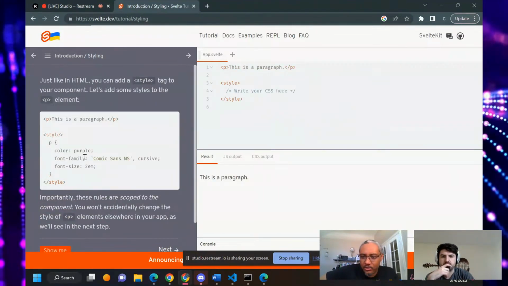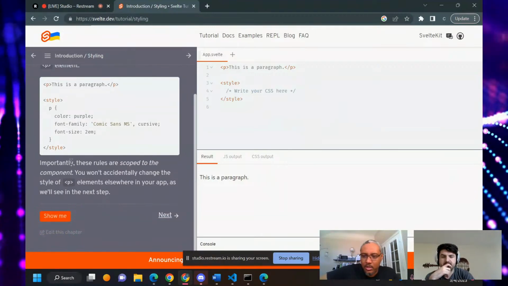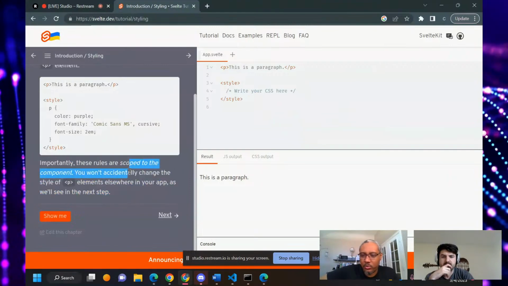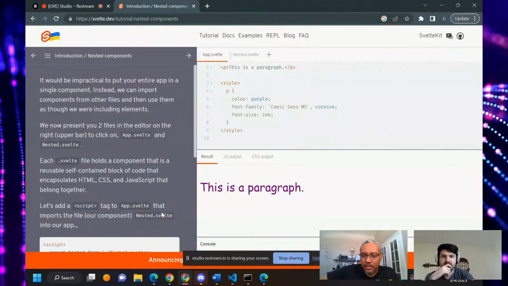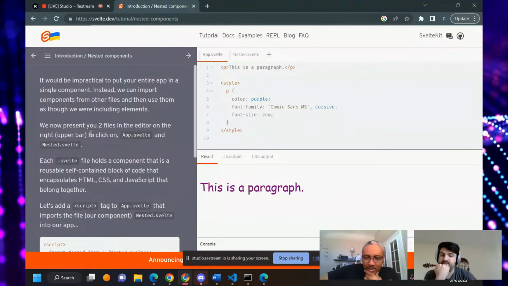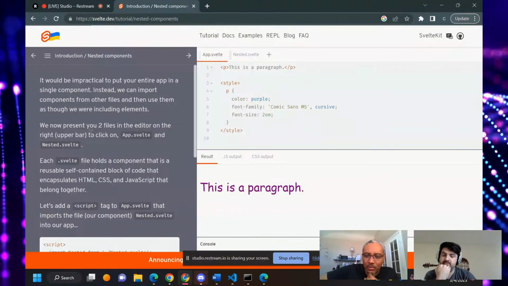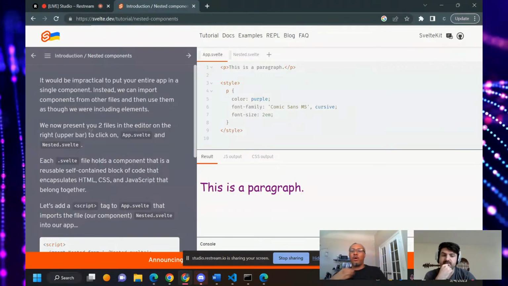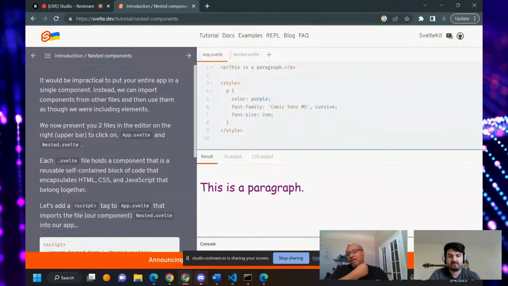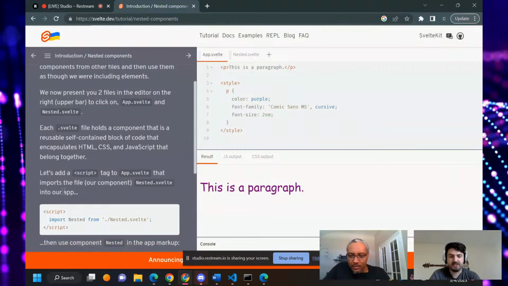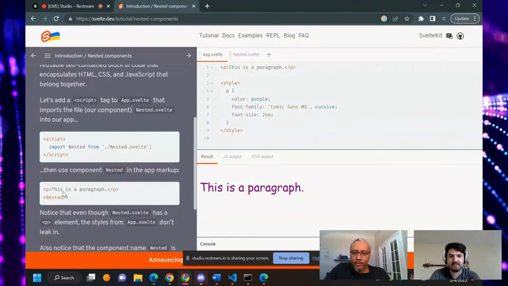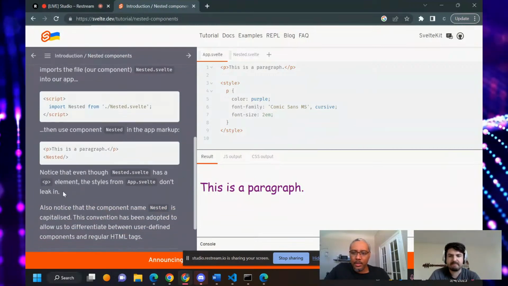Add some styles. Okay, style component. Importantly, these rules are scoped to the component. You won't accidentally change the style of p elements elsewhere in your app. Awesome. I love the fact that it has built-in nested CSS. I know with React, you have to work around that or install some third-party library to get that out of the box. I just use modules, but still, it's a bunch of extra steps to get the same effect essentially. Exactly.